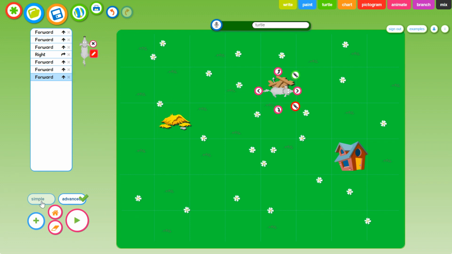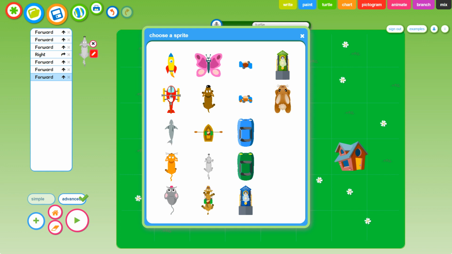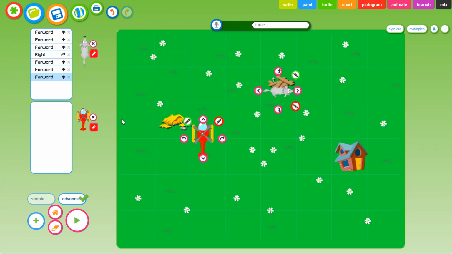So they're able to select the simple or the advanced options there. They are able to add additional sprites. So if I wanted to add a helicopter, I can then add the coding in for the helicopter as well, and I can have those sprites interacting on my background.